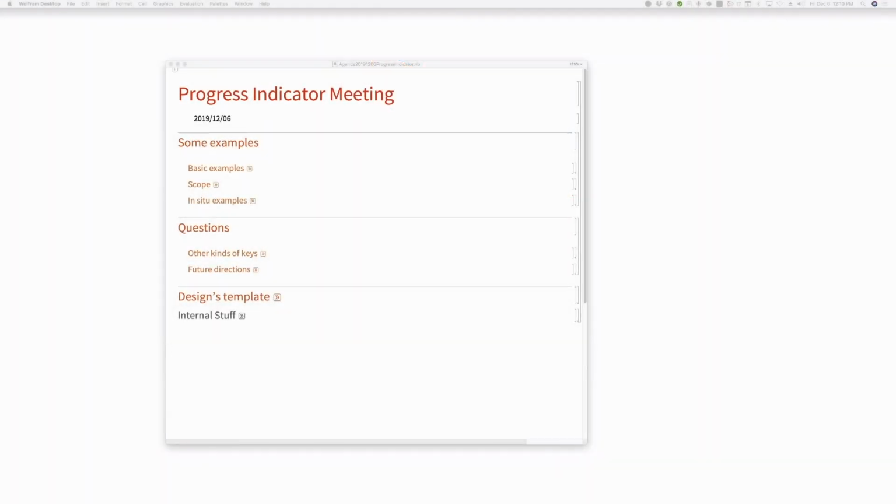Okay, for people joining this live stream, we are discussing a strange topic. We're discussing progress on progress indicators.